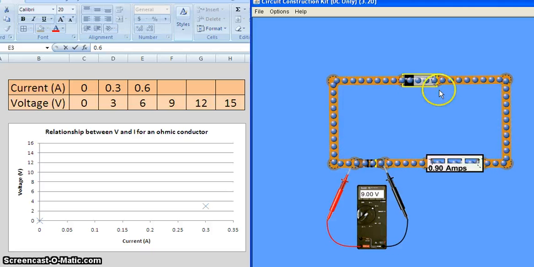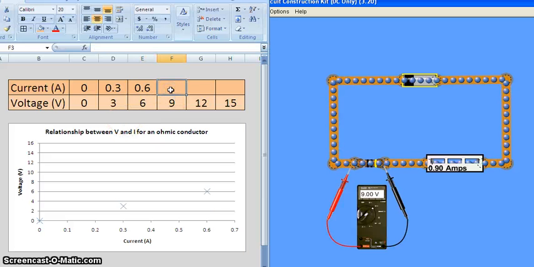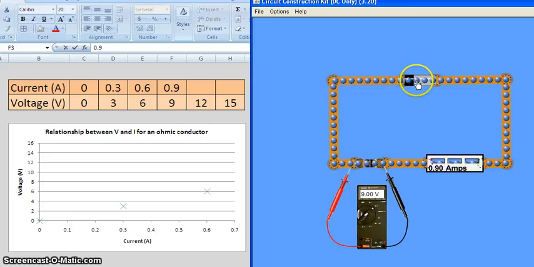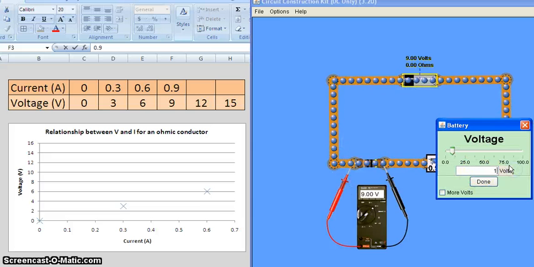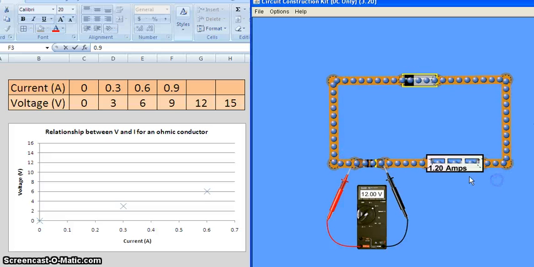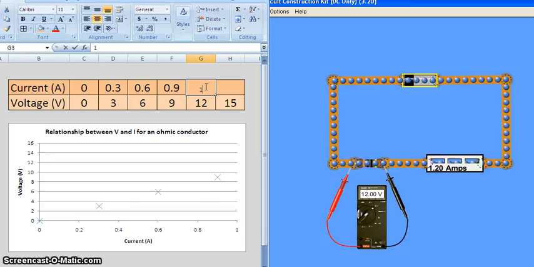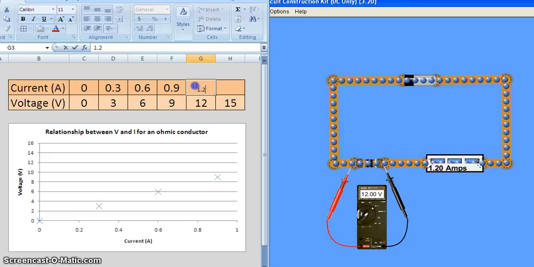Obviously the current's flowing more quickly because there's a stronger voltage pushing those charges around, stronger potential difference, and our ammeter's now showing a reading of 0.9. And let's just take 2 more readings quickly, change it up to 12 volts, and now the reading is 1.2 amps, and you can see our relationship is continuing.